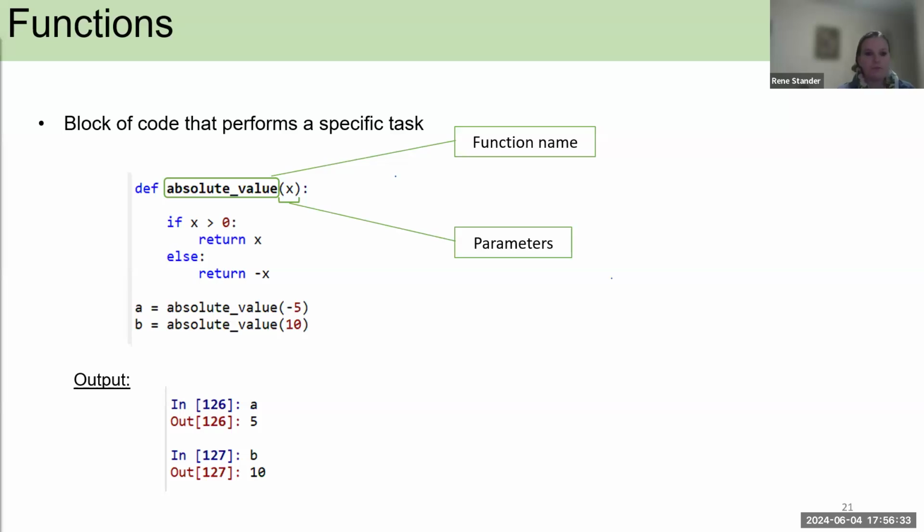Okay. So in this line, just below where I define my function, I'm not sure if you can see my cursor, I have A equal my function absolute value, and then in parentheses -5. Okay, so in this case, I'm calling the function that I just wrote with a parameter -5, and I'm saving whatever output it gives me into a variable A.